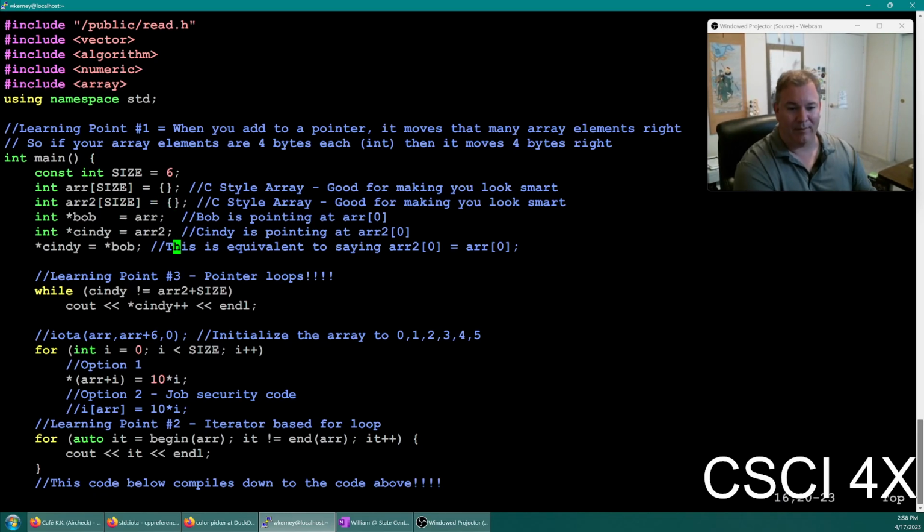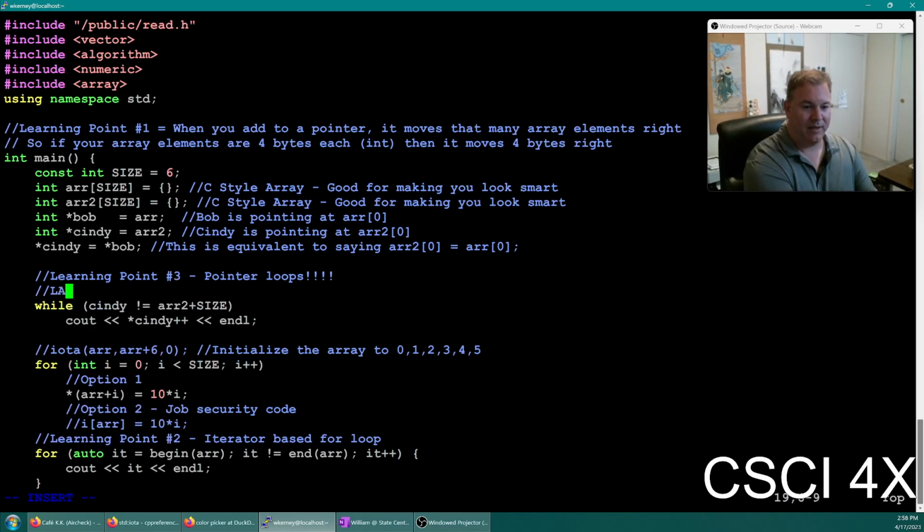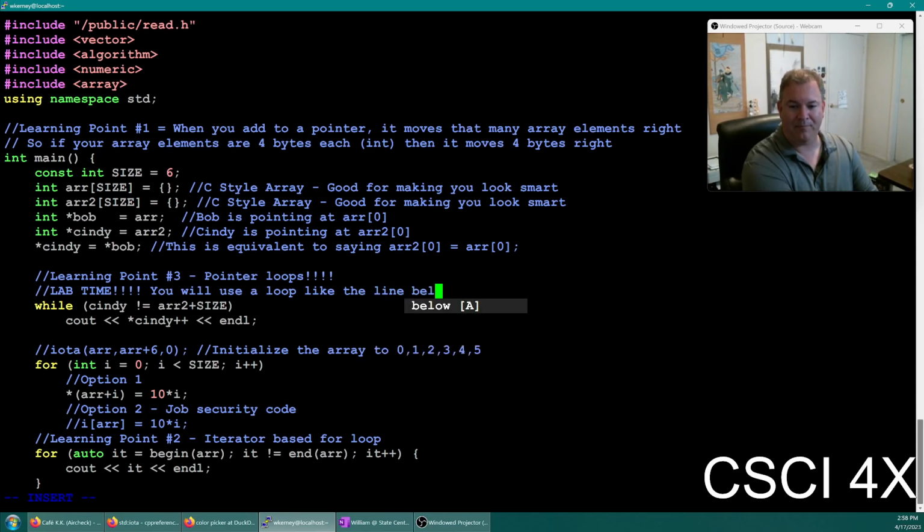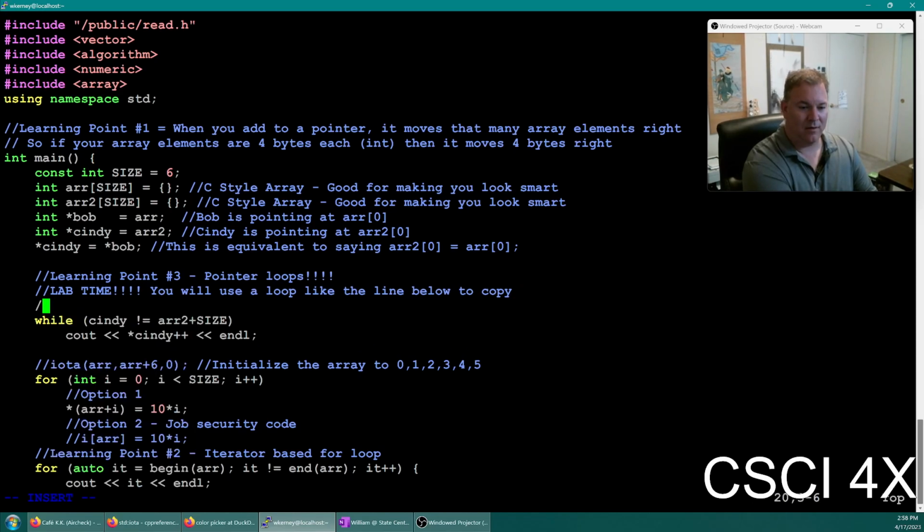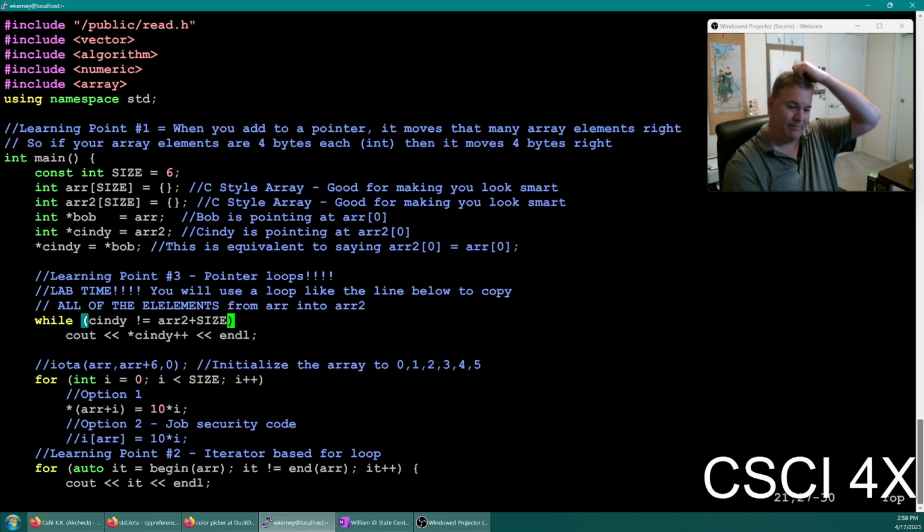Okay, so what you're gonna do for lab time now, you will use a loop like the line below to copy all of the elements from array into array 2. It's going to be very similar to this. Instead of couting the thing, you're going to copy all of the elements of array into array 2. You have 10 minutes. Begin.